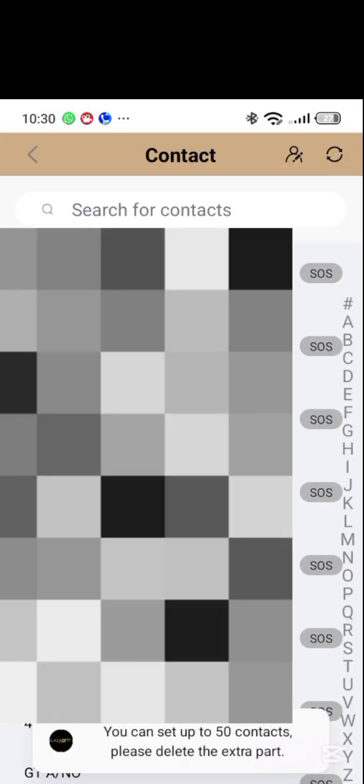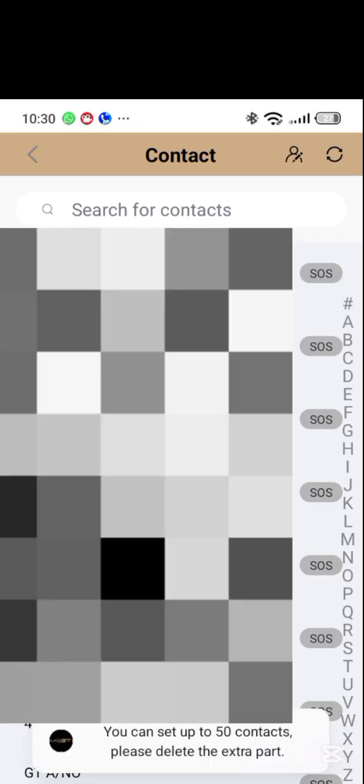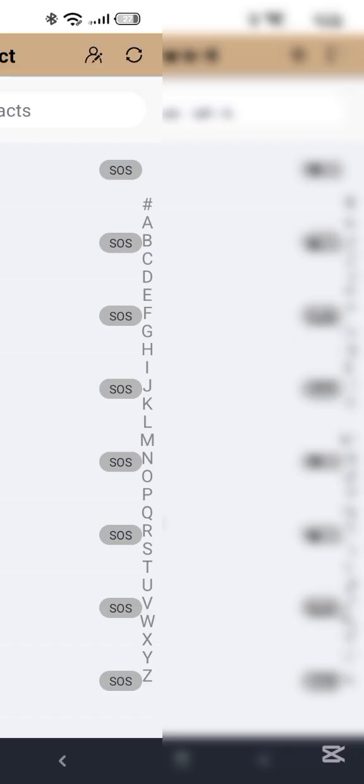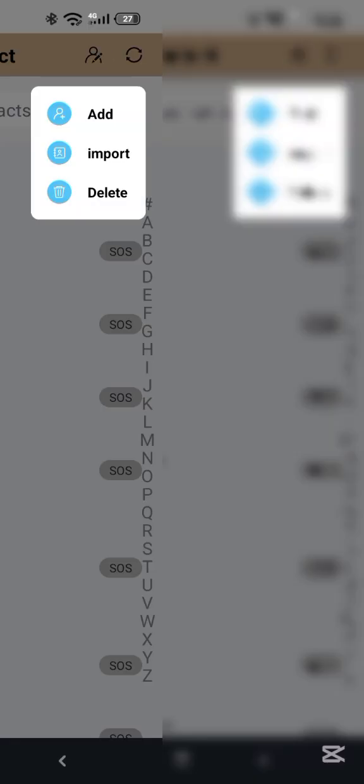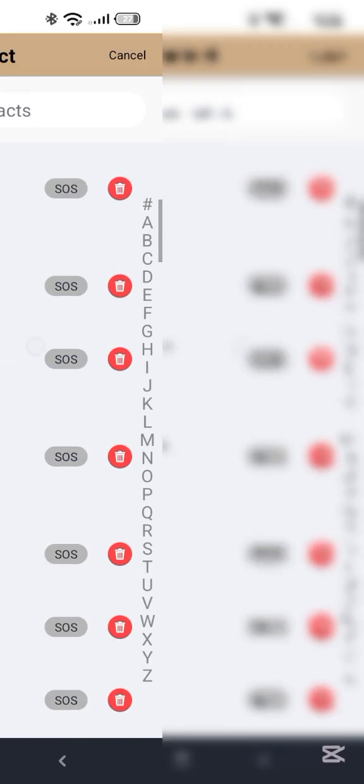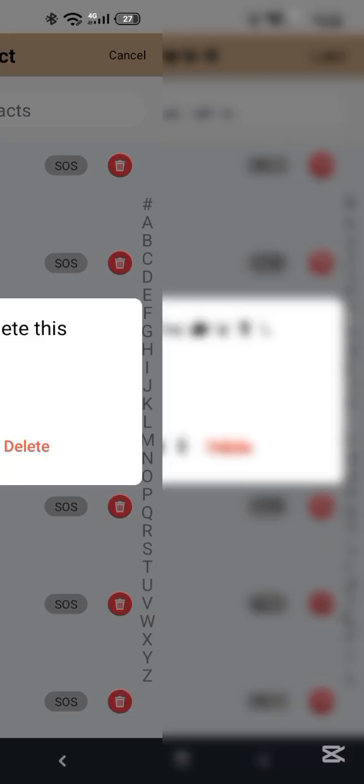Okay, we have everything here. Let's synchronize. You can see you can set up to 50 contacts. Please delete the extra ones. I think that's that. So that's what I've noticed so far. We have just a maximum of 50. So to delete, you just pick randomly one.